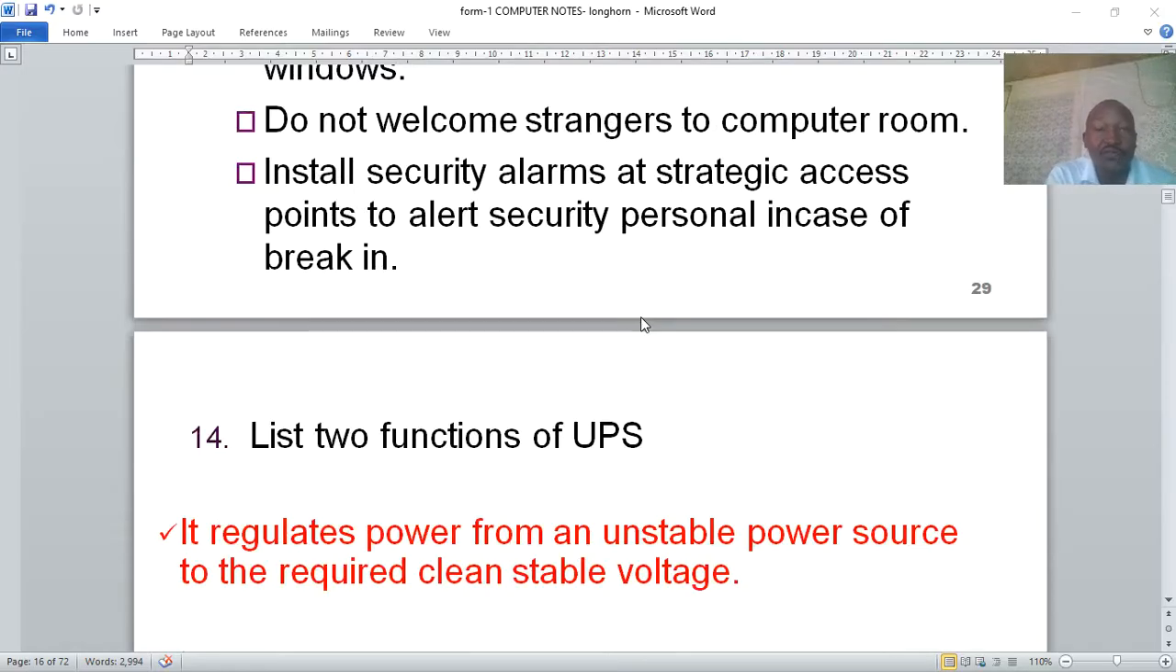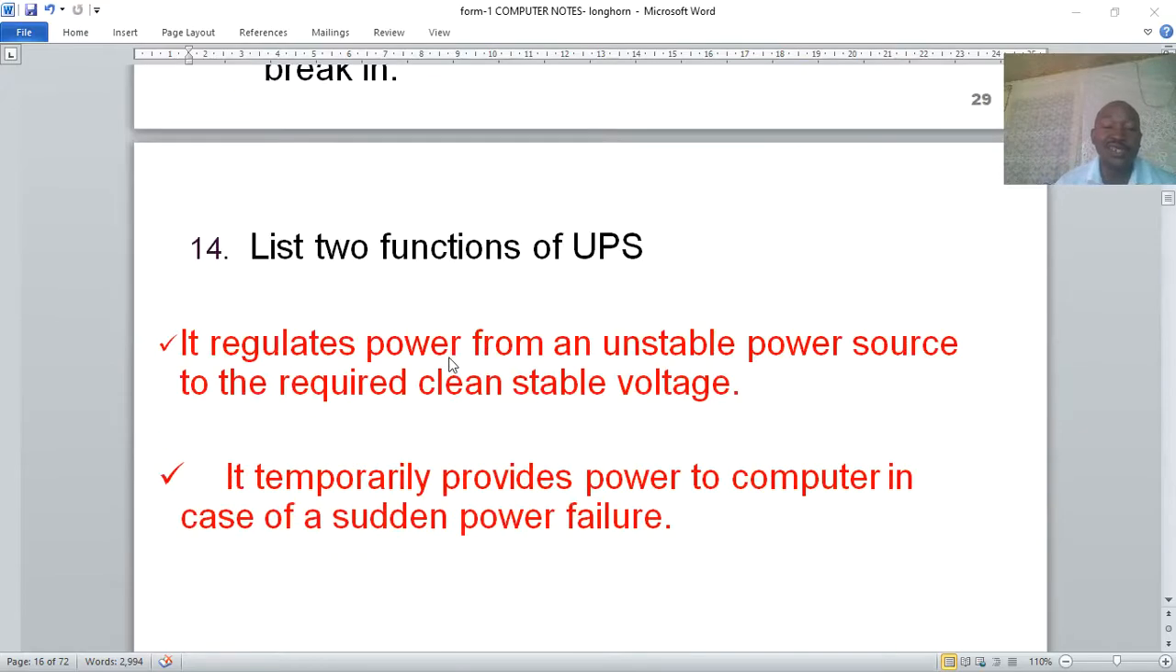List two functions of the UPS. UPS is an uninterruptible power supply unit. This is a gadget or a device that helps you to accomplish the following. It regulates power from an unstable power source to the required clean stable voltage. That is, it converts AC to DC. DC stands for direct current. AC is alternating current. So computer internal gadgets use the direct current, the DC. So it must be converted accordingly.